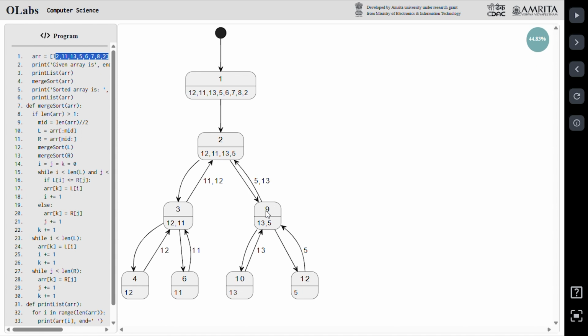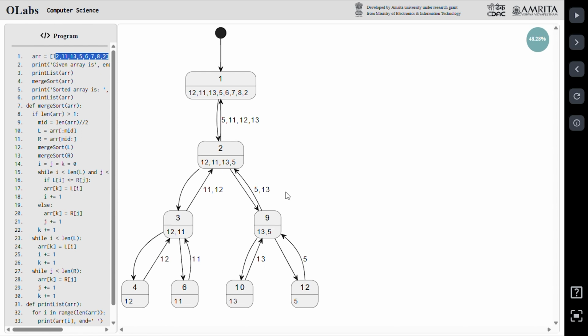The previous state of 9 is 2. Now the state 2 is getting 2 inputs, 11 and 12, 5 and 30. So this is not in the sorted order, so it will also do the comparison, and after that it will do the merge operation. So by looking at this output, you know that 5 has to come first, after that 11, then 12, then finally 13 has to come. So that value is returned to the state 1.